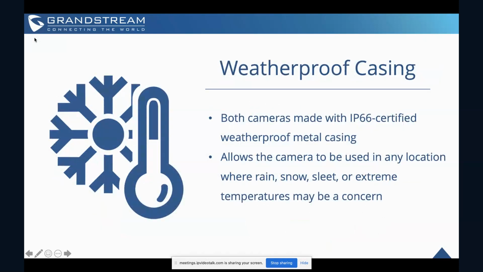Weatherproof casing, we've covered this a couple of times. Pretty straightforward here. Both of them are made with that IP66 certified weatherproof casing. It allows the camera to be used outdoors in rain, snow, sleet, extreme temperatures, etc. Obviously, these cameras are built to be used both indoors and outdoors. So every time we talk about the weatherproof casing, I also want to mention that these cameras are deployed indoors as much as they're deployed outdoors.